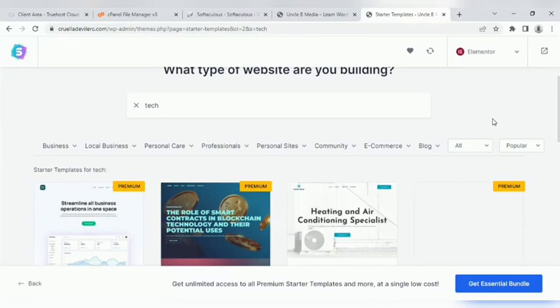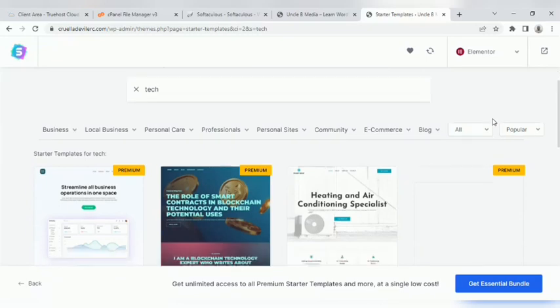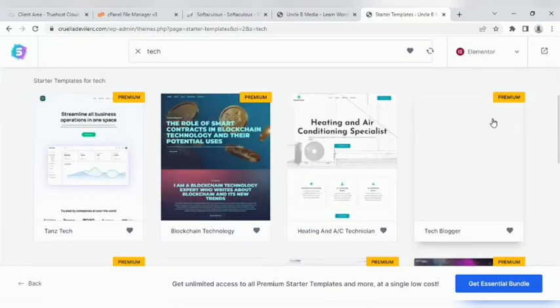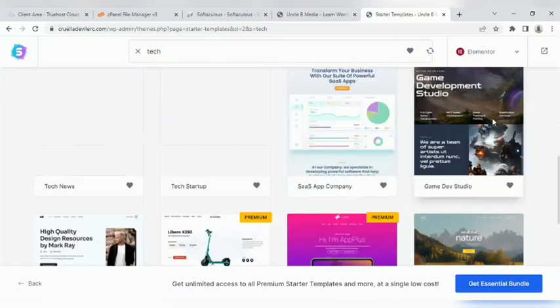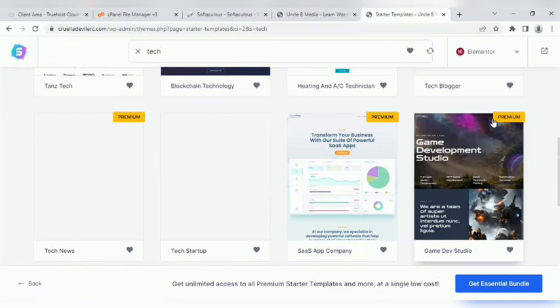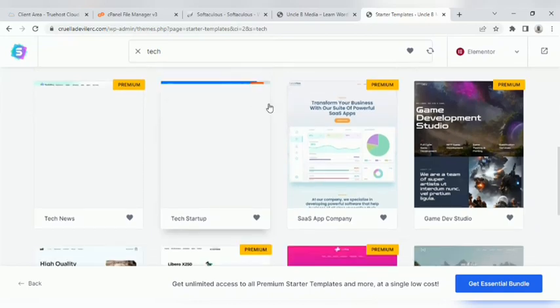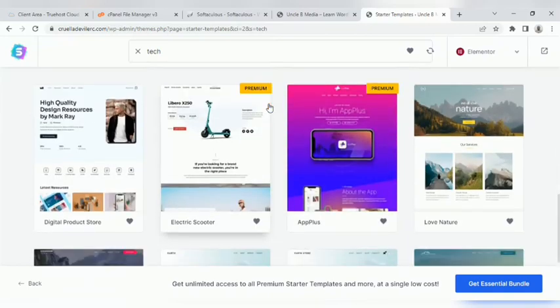You can see at the top here we have 3 premium and 1 is free, saying heating and air conditioning specialist. So let's move down here. Okay, we can see a tech startup here. So this is for a tech startup. Now this tech startup, unfortunately my browser is not loading fast enough for us to see how it looks. So we see a preview, but let's leave it. Let's go down and see other ones.